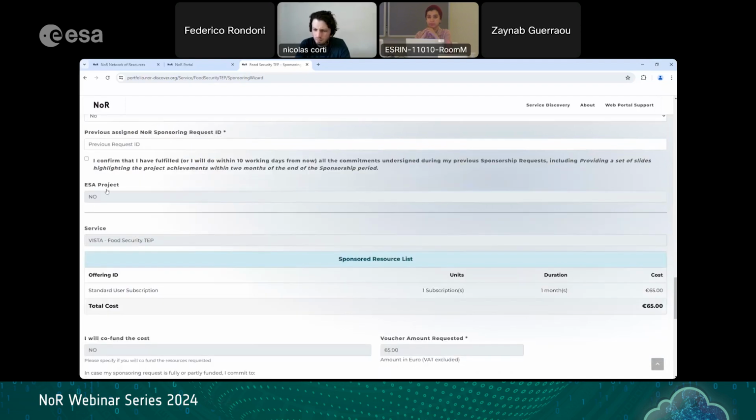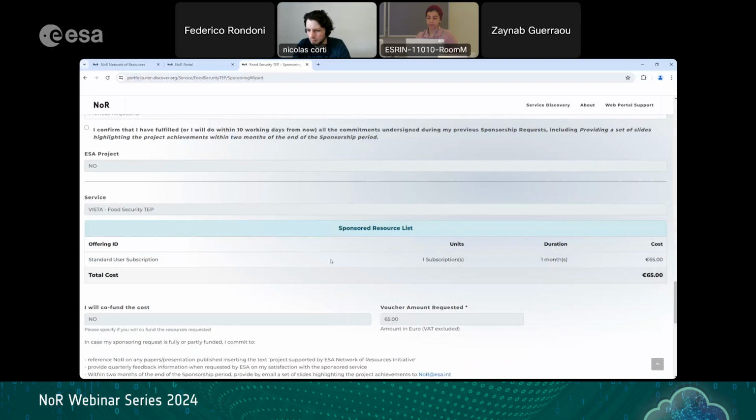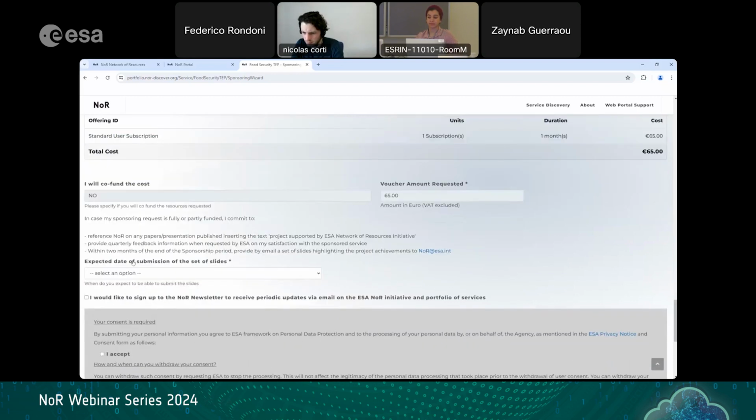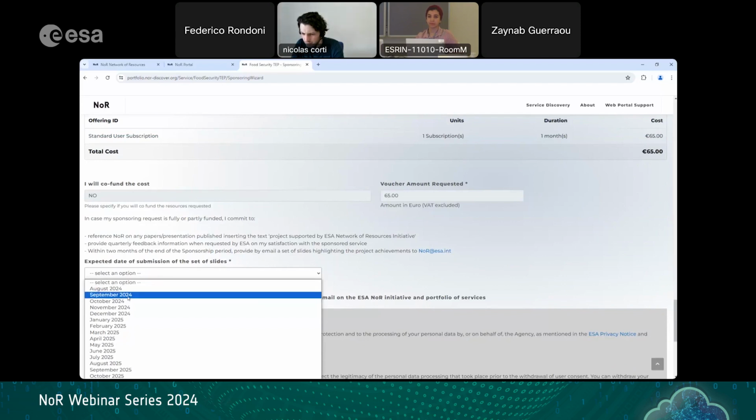Then, if you're working on an ESA project, you need to also put here, there will be more fields, the ESA contract number, the ESA technical officer, and so on. You will then have an overview of the resources you are requesting through the NOR. And the last thing that you need to do is to select the expected date of submission of the set of slides in the order of month and year.